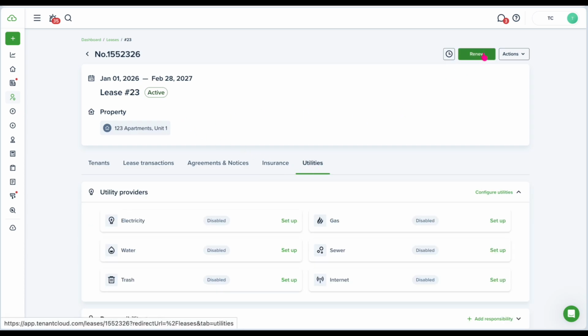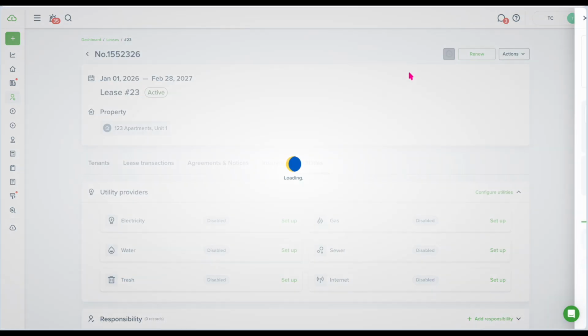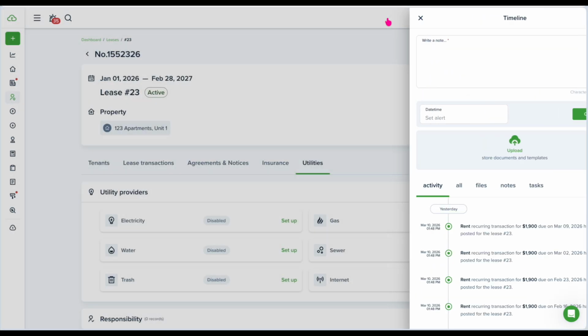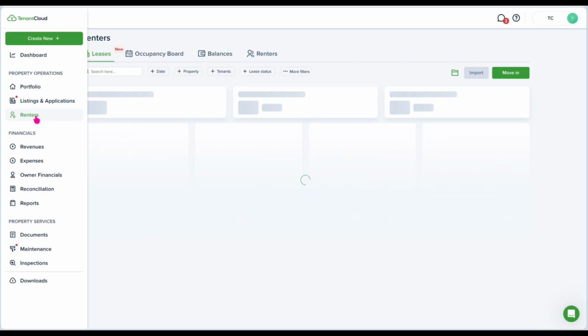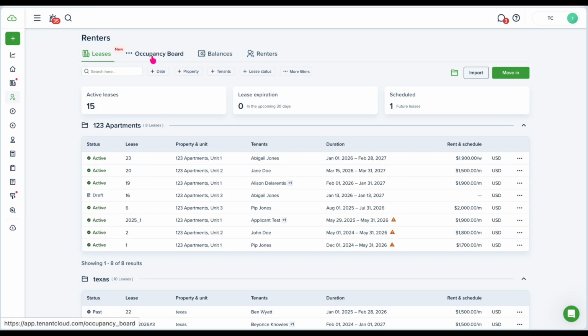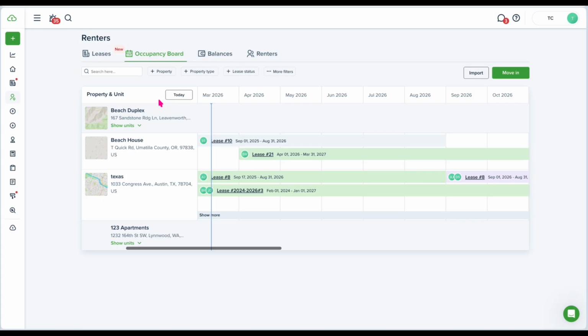You can also renew from the top right, edit each section, and there is a clock icon that will be the timeline feature for that lease. If we go back to renters, the next tab at the top is going to be the occupancy board. This is only available on our Pro and Business plan, but it's a great visual way to see when those leases are expiring. You can also filter this by lease status, property, or property type.